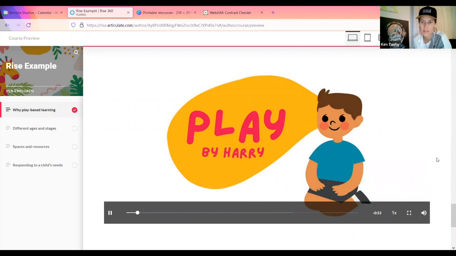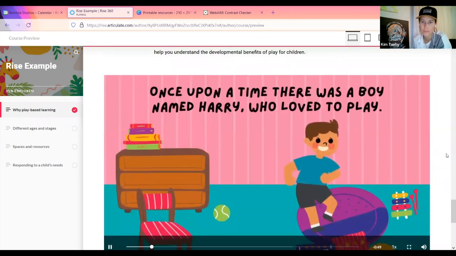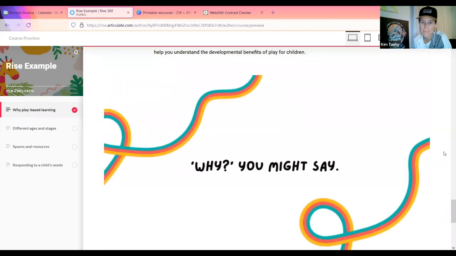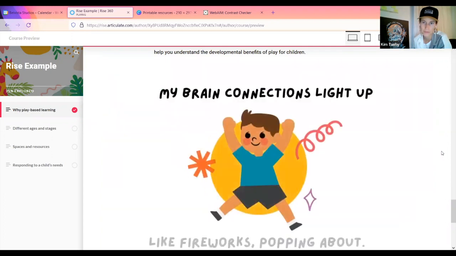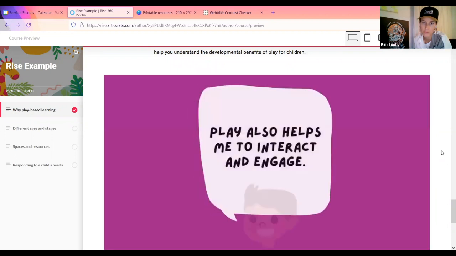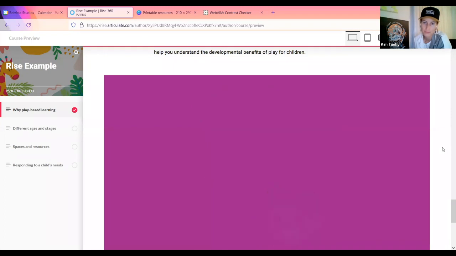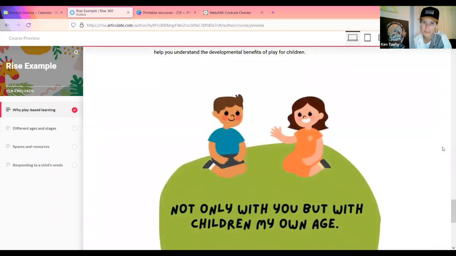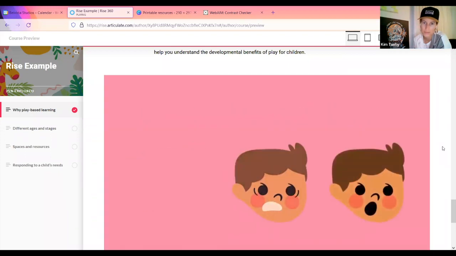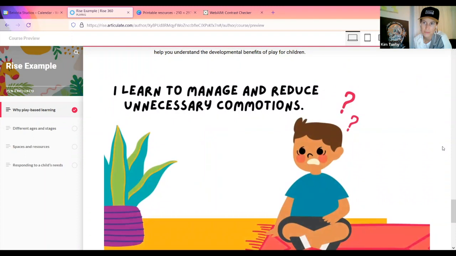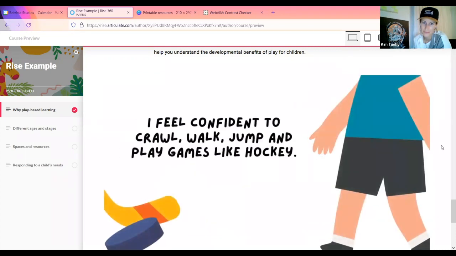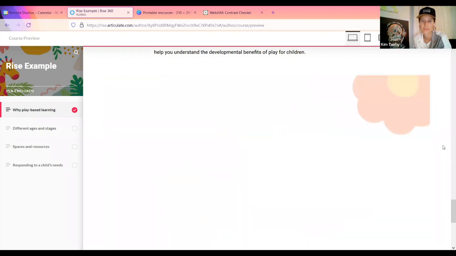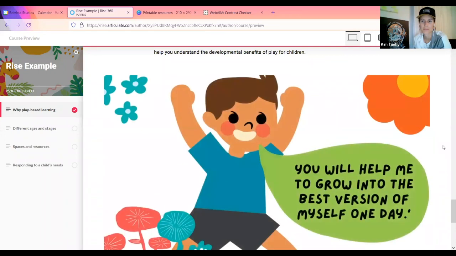Play by Harry. Once upon a time, there was a boy named Harry who loved to play. Why, you might say? Well, first of all, it helps me to think, explore, and figure things out. My brain connects light up like fireworks popping about. Play also helps me to interact and engage, not only with you, but with children my own age. It also helps me with my emotions. I learn to manage and reduce unnecessary commotions. Play also helps me to control and coordinate my body. I feel confident to crawl, walk, jump, and play games like hockey. Thank you for helping me play. You will help me to grow into the best version of myself one day.